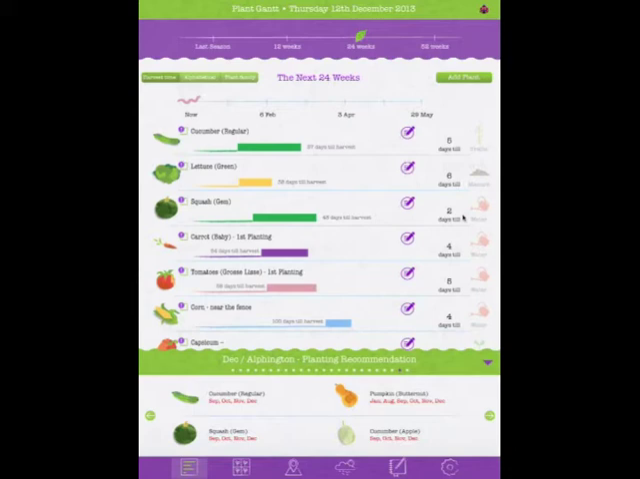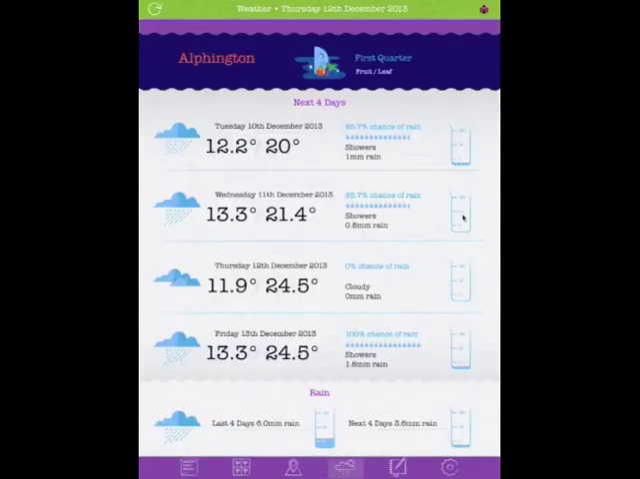I'll jump now to the weather page, which shows that Alphington, my area at the moment, has had a bit of rain and it's going to be cloudy for the next little while. We're going to have 3.6 mil of rain the next 4 days, and the last 4 days we've had 6 mil of rain. So that gives me information about whether I want to go out and water or not. The temperatures in the middle here show also that it's going to be fairly nice temperature-wise for our plants. We're not going to get any frost or anything like that coming through.